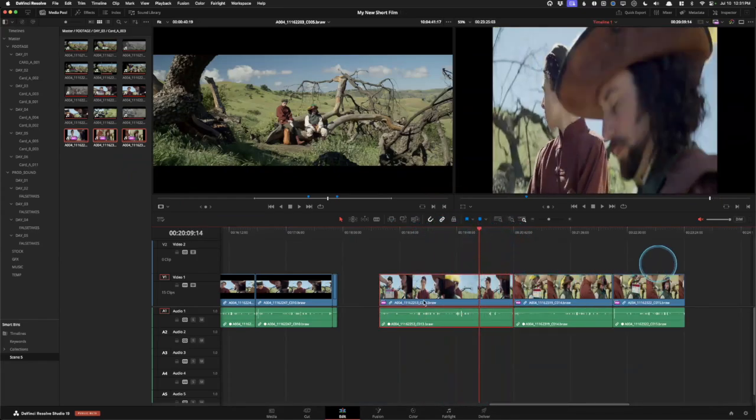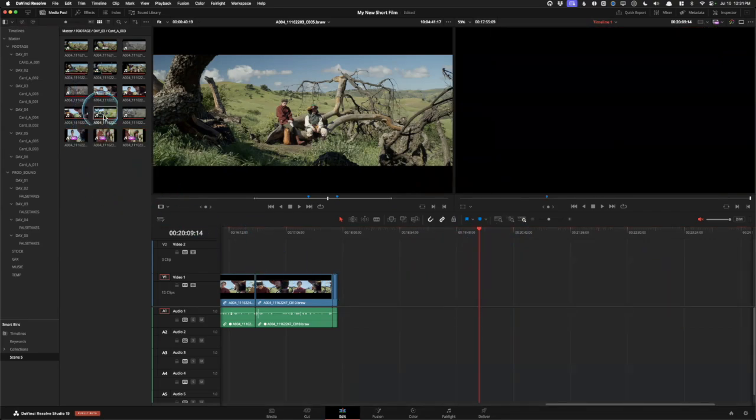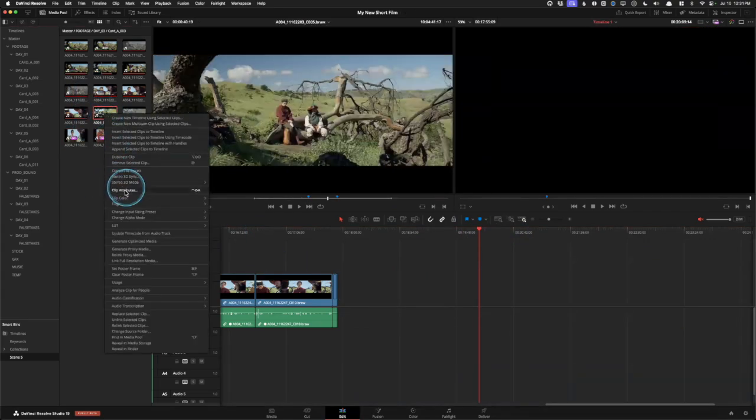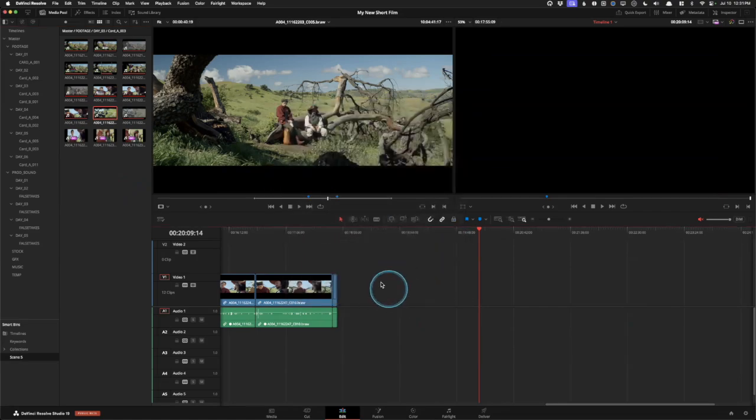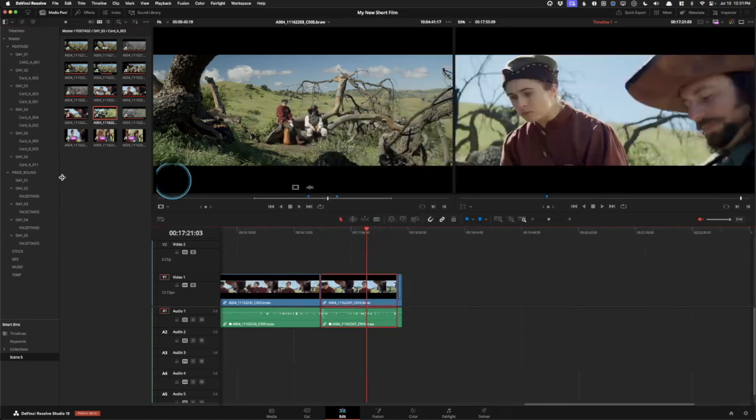So if you're dealing with anamorphic footage, since we're talking about it, you can right click, clip attributes, and you can select the pixel aspect ratio for that clip. It will try to identify automatically in some cases. In other cases, you can just define it based on the presets here, or click custom and then type in a number. But that is generating proxies.